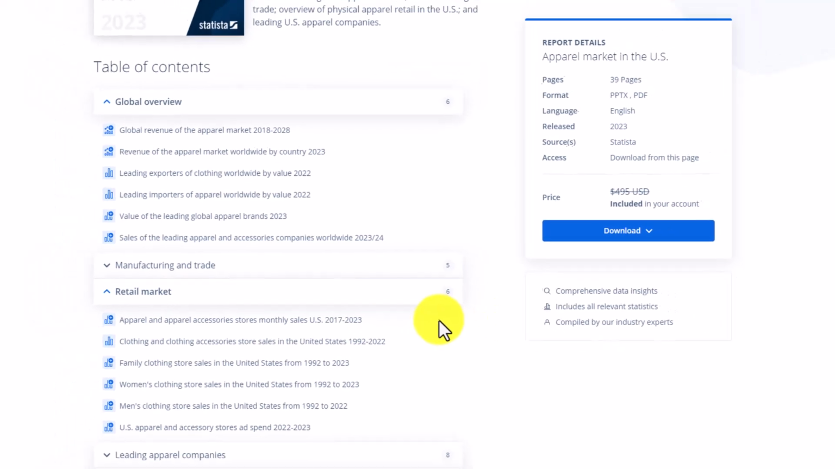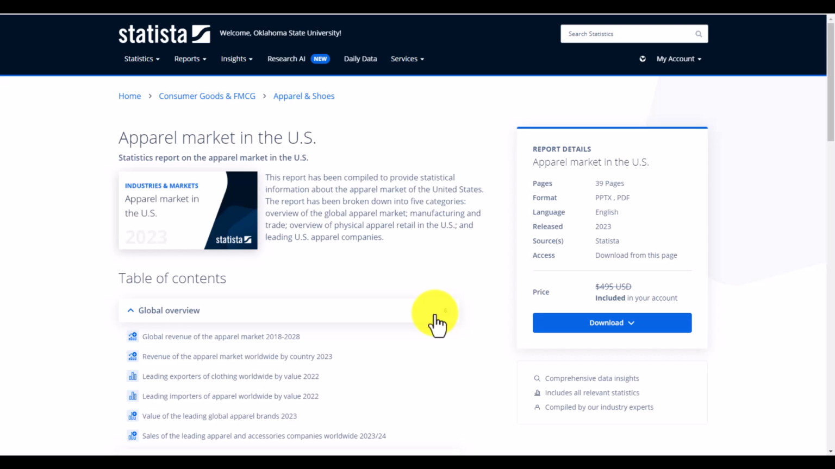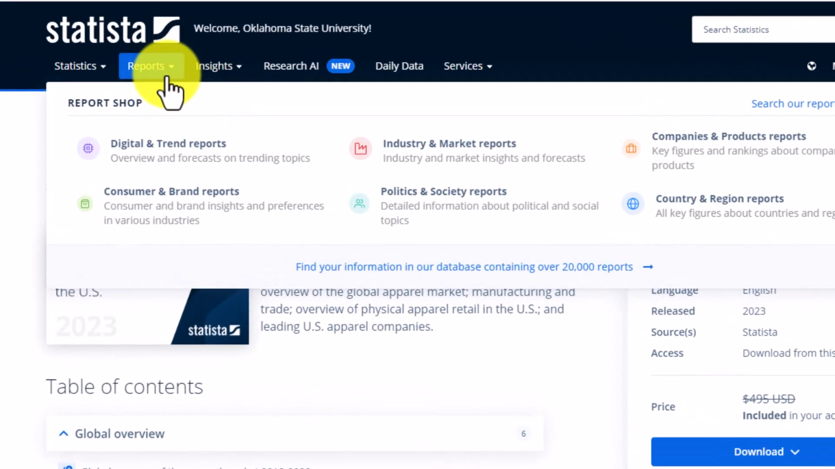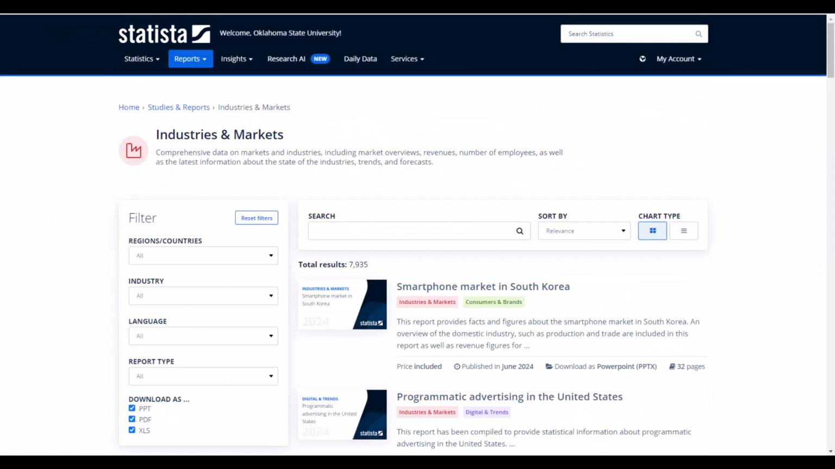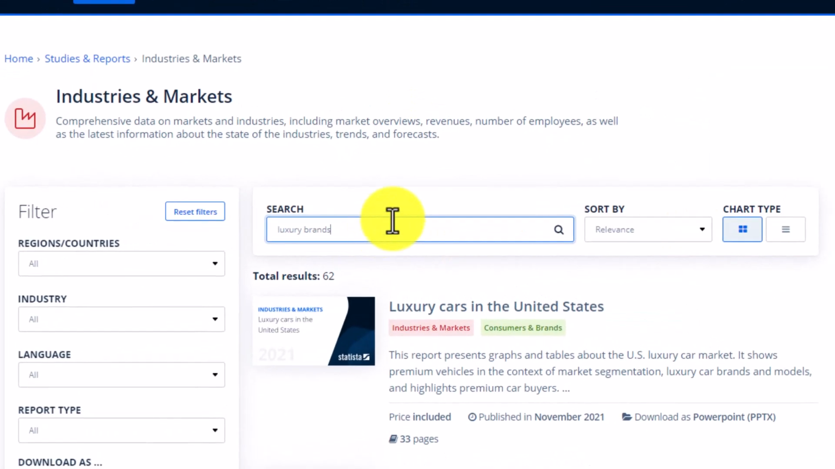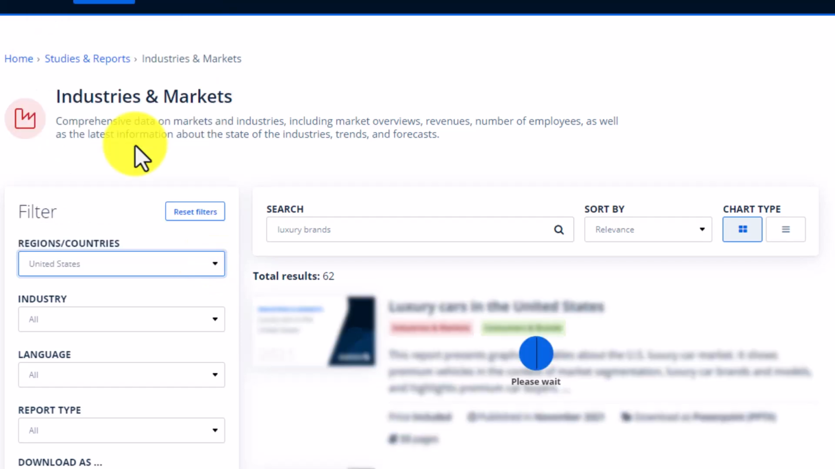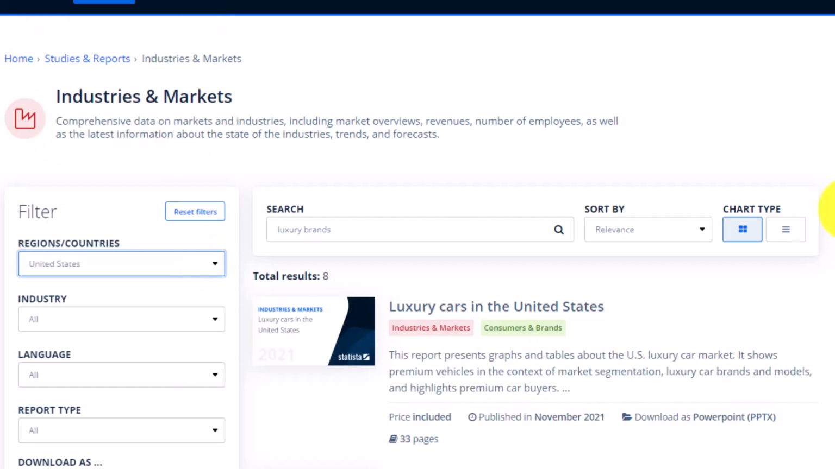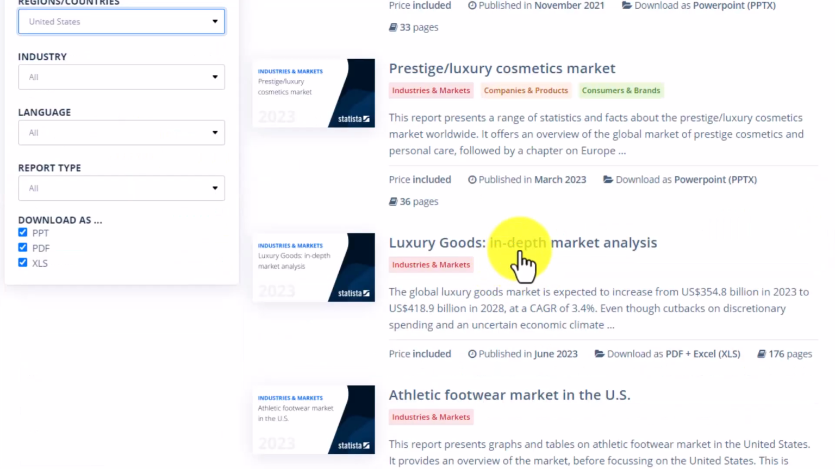The last thing I want to point out about this database is the Reports tab. I can go to Reports, and then I can go to Industry and Market Reports and search in this area as well. If I type in luxury brands, I get many results. I can narrow things down by country. So maybe I want to narrow down to United States and make sure I'm looking at things that are only US based. And I can see that I have 8 results for US based luxury items.